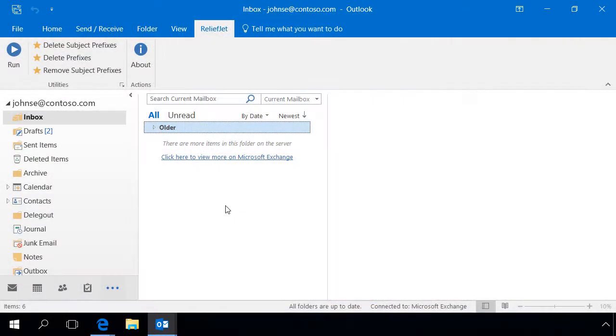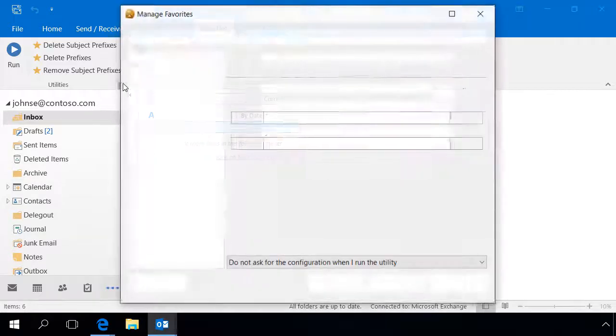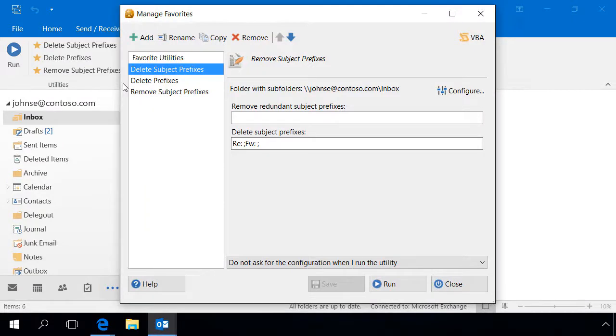To demonstrate this ReliefJet Essentials feature, let's create a rule that will automatically remove redundant subject prefixes from all incoming messages. For a start, let's configure the utility. For this purpose, we'll use the Manage Favorites dialog. Select the utility. The Remove Subject Prefixes utility deletes all redundant prefixes listed.